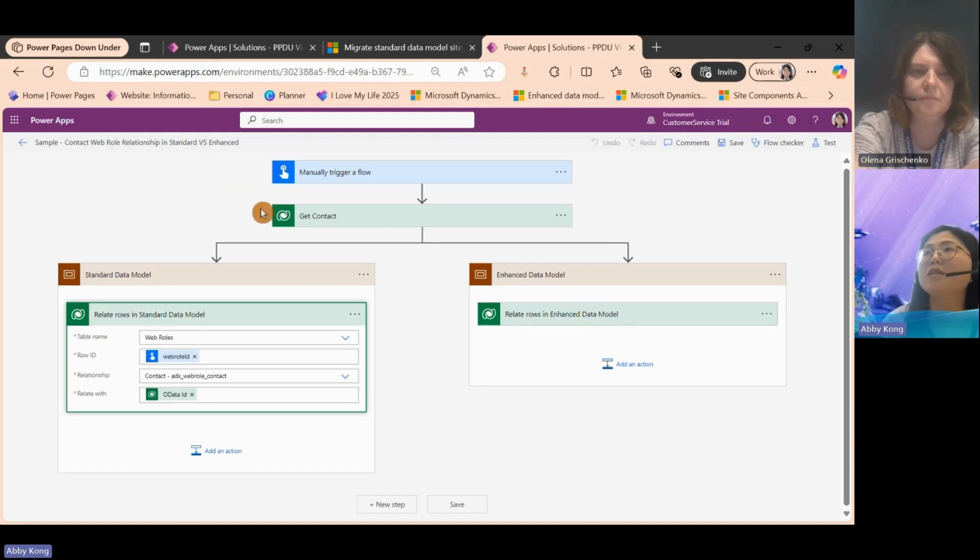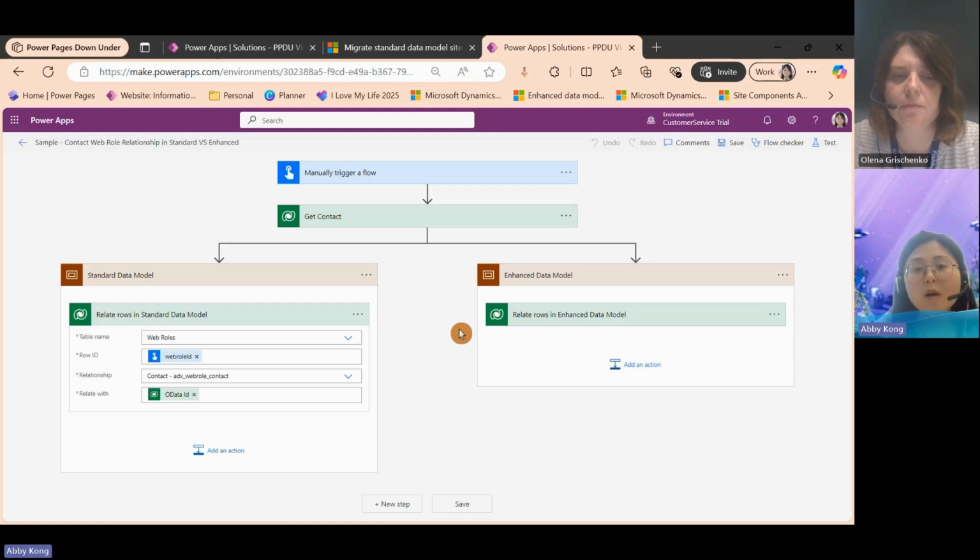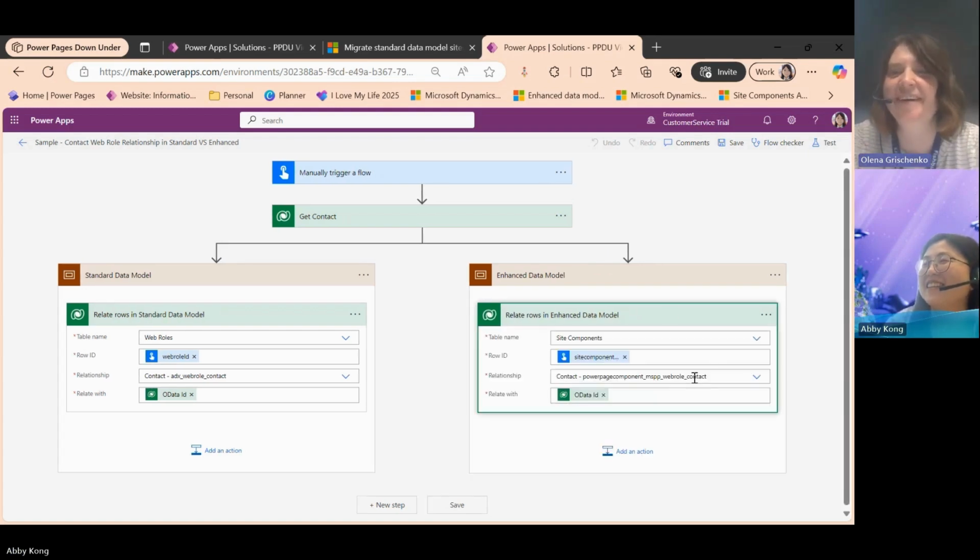We basically relate a table, web role, with contact. It's just the syntax that when we do the relate action in Power Automate, we need to relate with OData ID, which is fine. The key here is this relationship. It's under contact, ADX web role. And when the site is moved to the enhanced data model, that physical relationship is not against MSPP web role to contact anymore. Show us, Abby. What do you think it is? I don't know. Site components. Look at that.